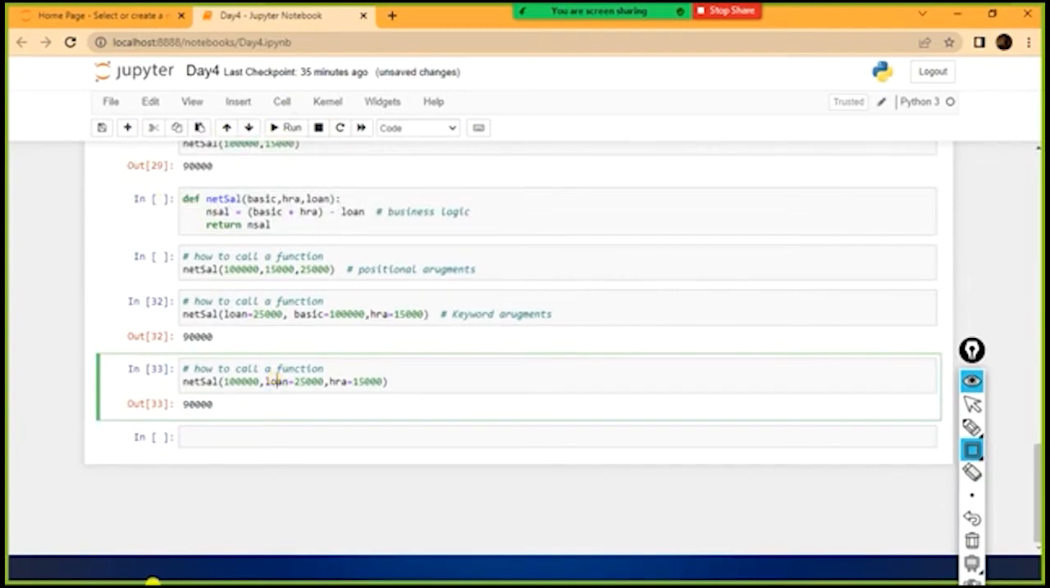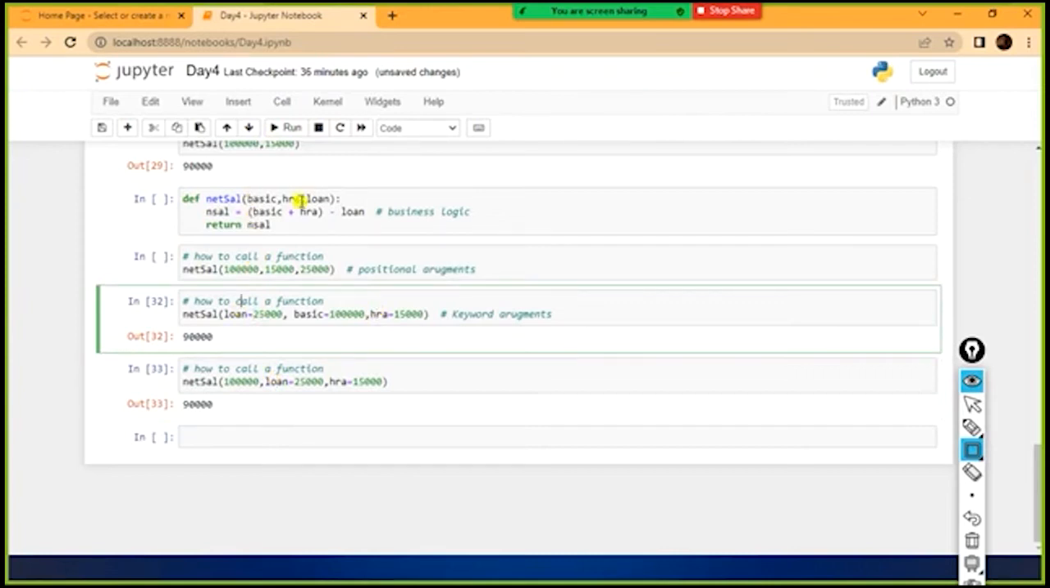So you need to remember these simple things. When you use this kind of thing, it will be much more readable, especially when a function has multiple arguments or parameters. If you specify this, the chances of making a mistake are very, very less.